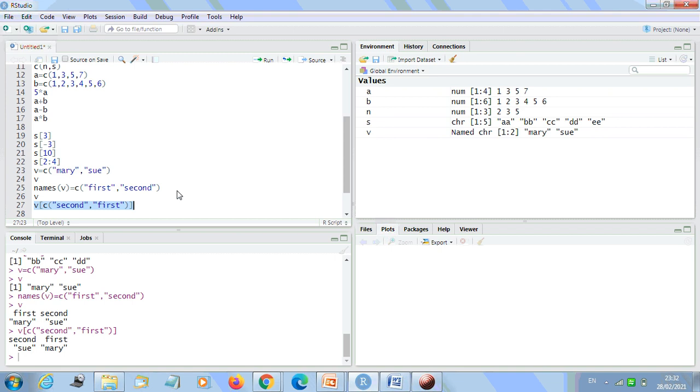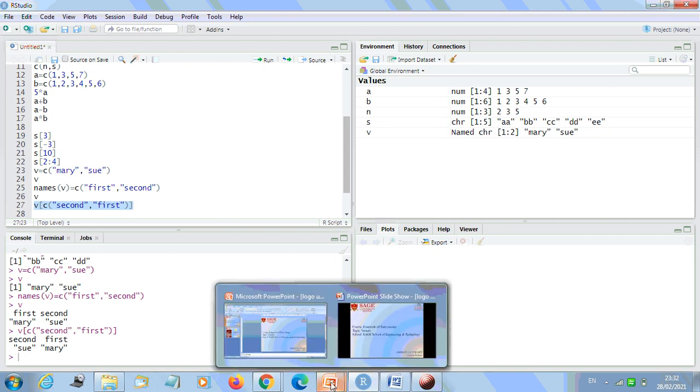Hope you have understood this vector, and we have seen some operations regarding this vector.